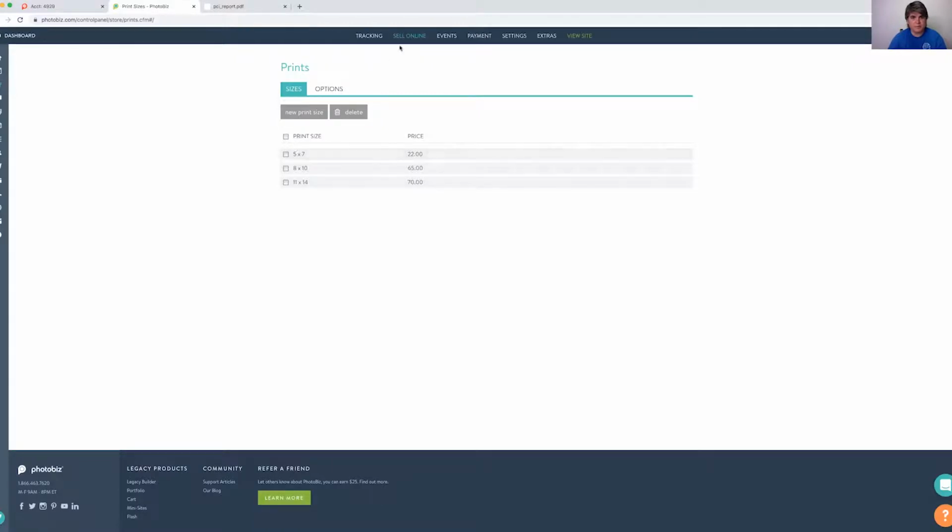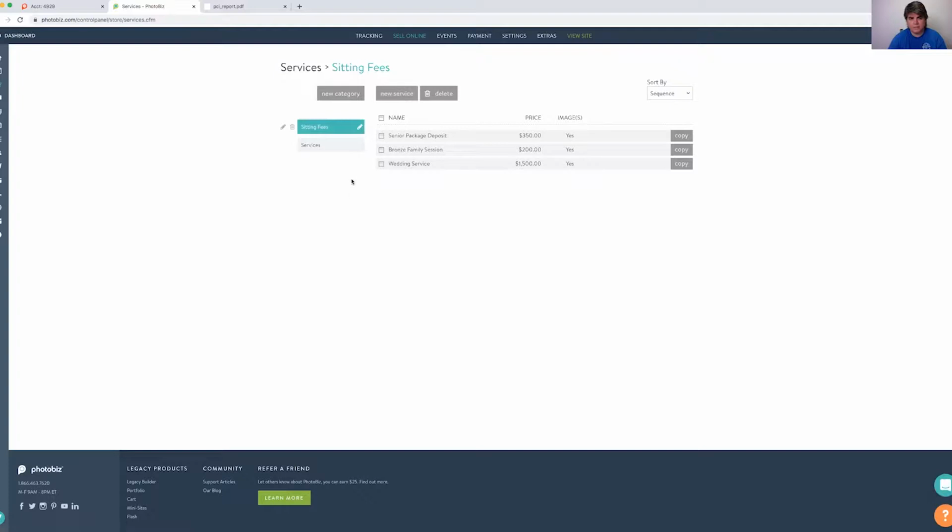So let's take a look next at how to set up to take session fees through the site. So this one is the one I see probably more than any other one with our customers. So if you go over to sell online, we go down, you'll see services here. So services allow you to take deposits. And I've got a couple of ones already set up in here. I'm just gonna click the button here to say new service.